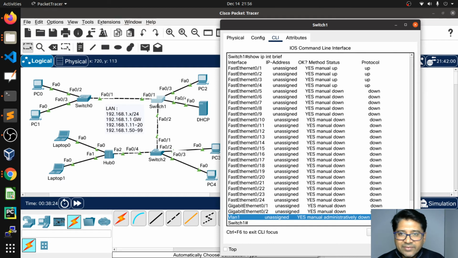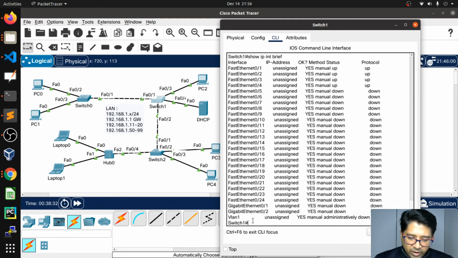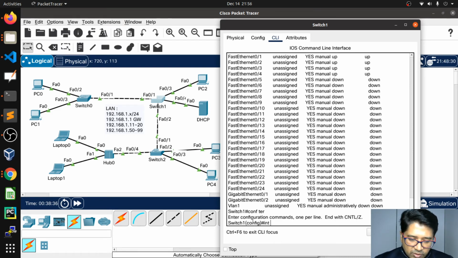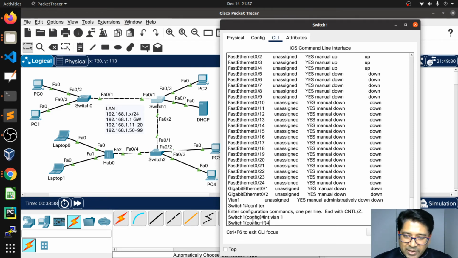And you can assign an IP in that area for management purposes. So let's assign the IP and verify. Configure terminal, I'm going to assign the interface VLAN 1 a management IP. I have the gateway 192.168.1.1. I'm going to take the same range and assign IPs for the switches.